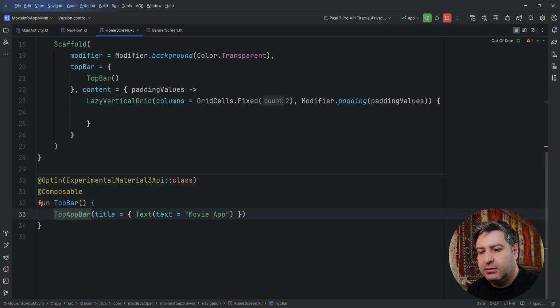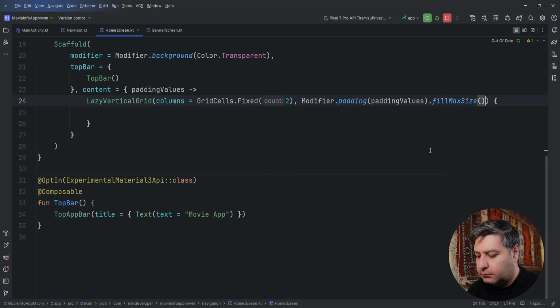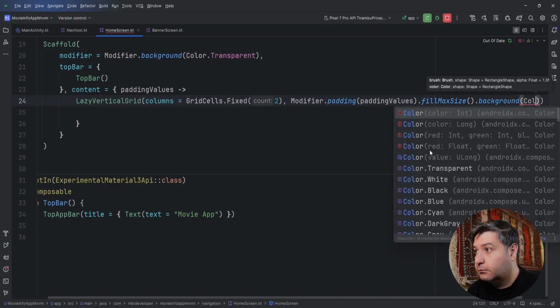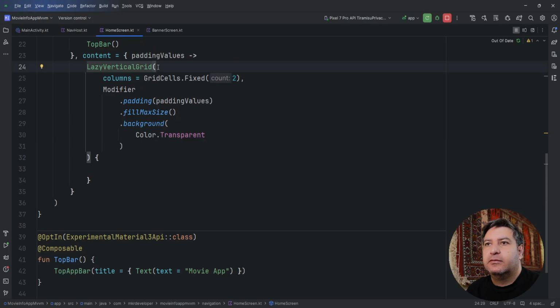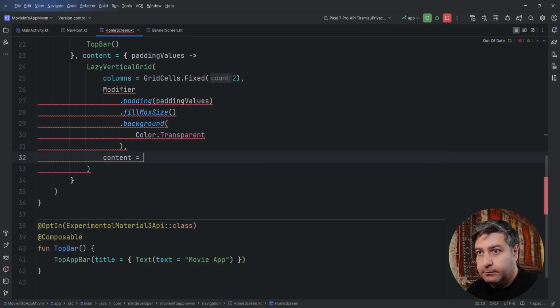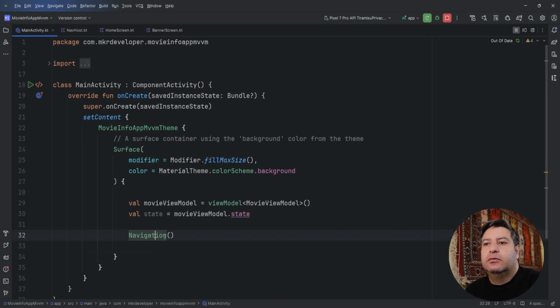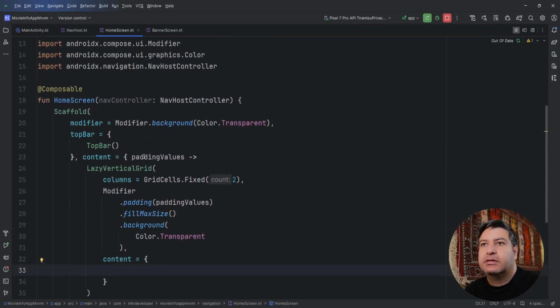Now we want to display the data on this lazy vertical grid. So let's have it fill max size, and the background color will be transparent. Okay, the lazy vertical grid. For the content, we need to do whatever we have done there as well. So let me copy them and paste them here.